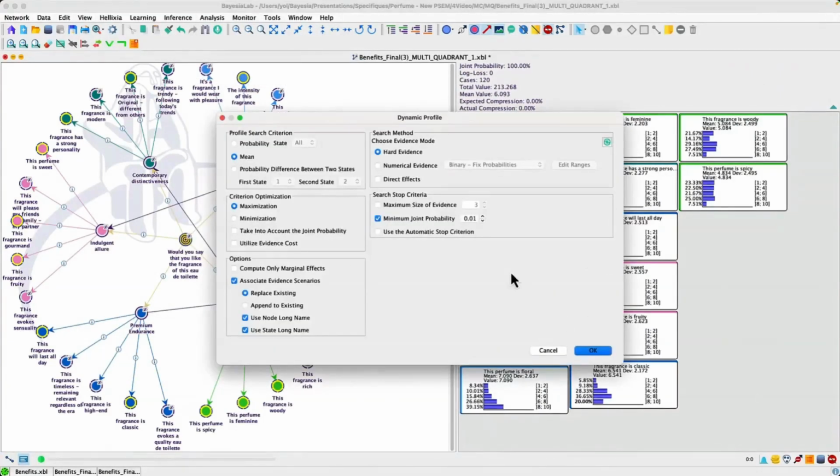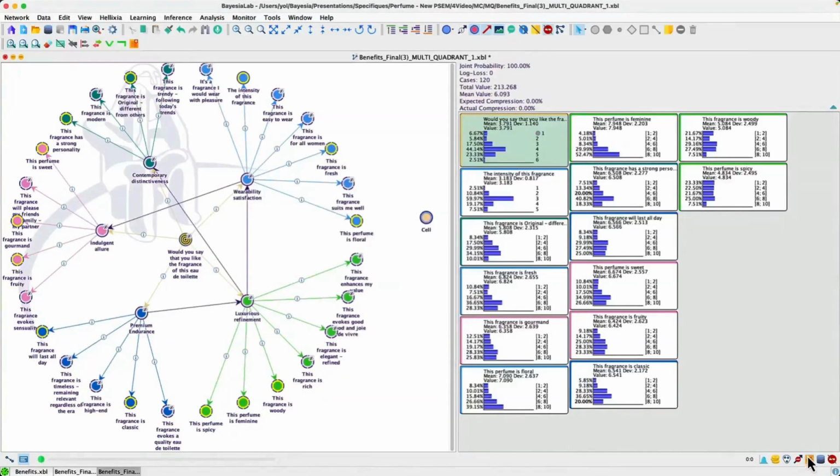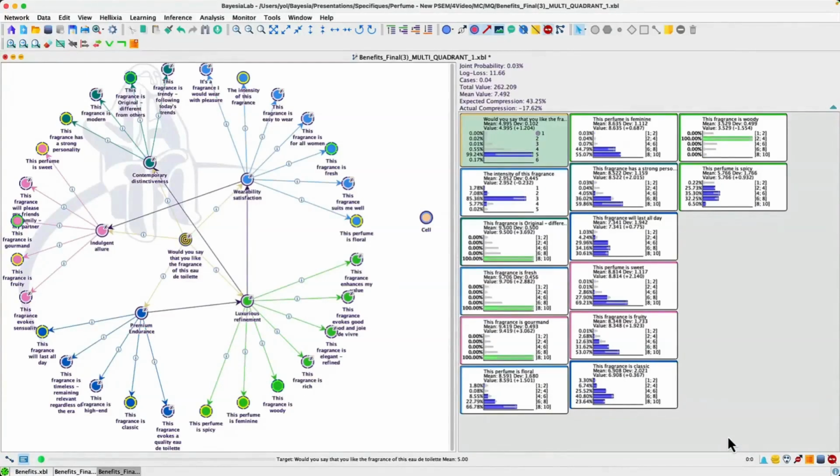So I'm going to use here dynamic profile. And this indicates that the fragrance, I need to start with original. So if I'm able to make everybody happy, then I'm going to increase the mean value from 3.8 to 4.5. But obviously, if I go to the scenario here, this is not something that is realistic at all. I'm not able to change the product to have 100% of my customers that are happy with this. So it's absolutely not realistic.